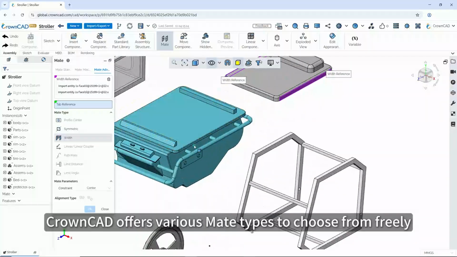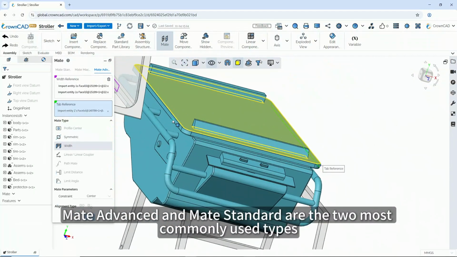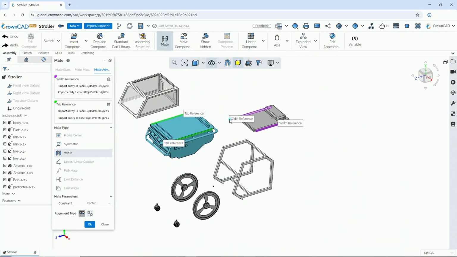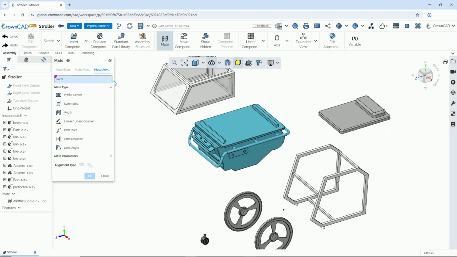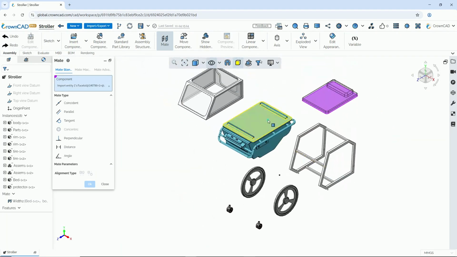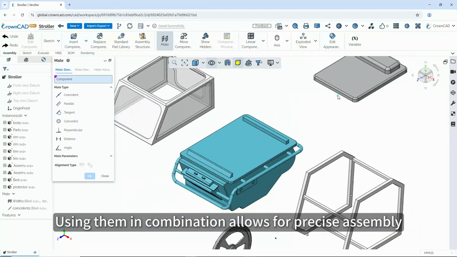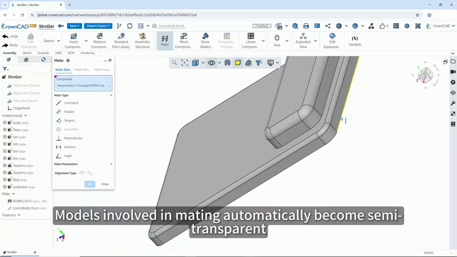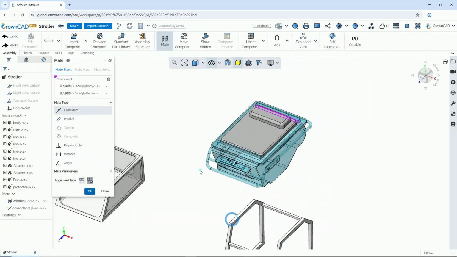CrownCAD offers various mate types to choose from freely. Mate Advanced and Mate Standard are the two most commonly used types. Using them in combination allows for precise assembly. Models involved in mating automatically become semi-transparent, making it easy to see hidden parts.